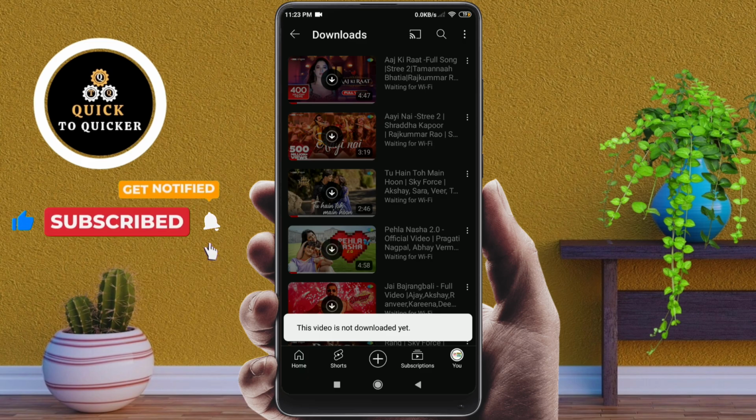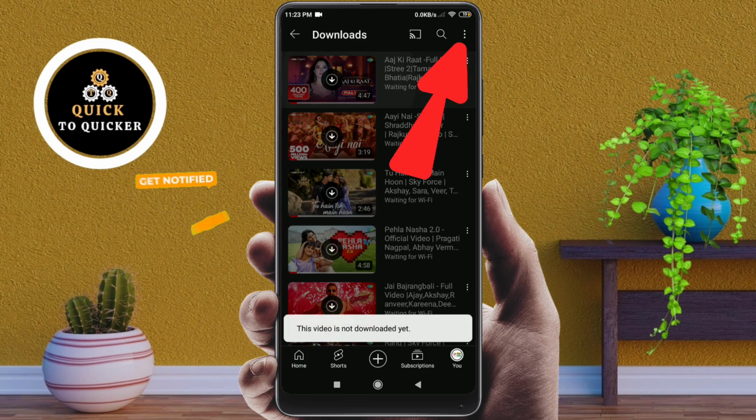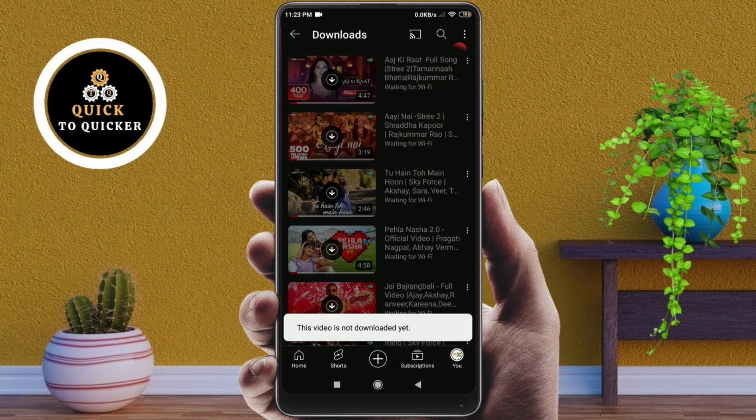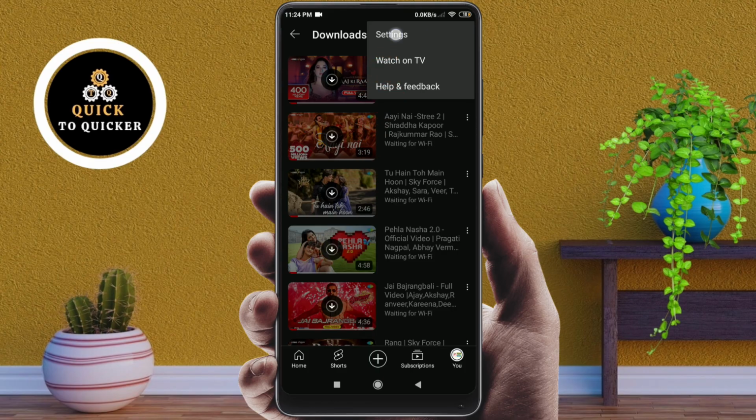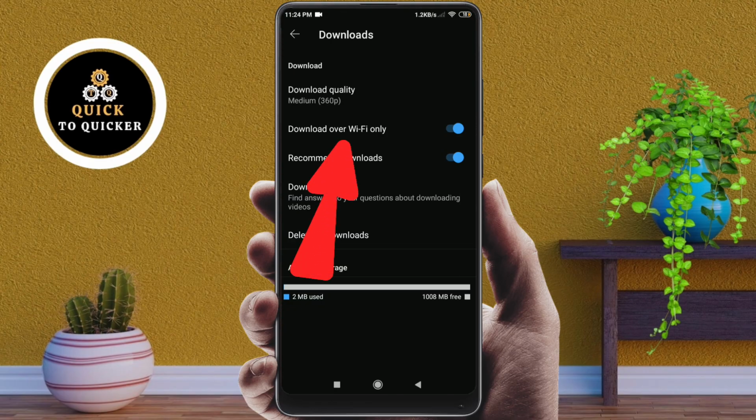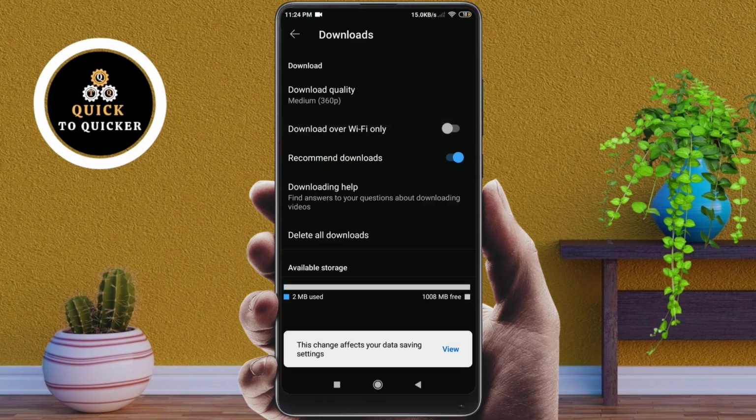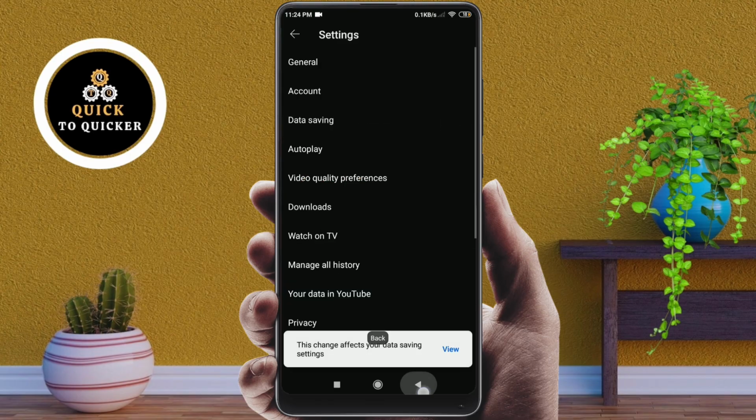So if you want to fix this problem, then tap on the three dots at the top right corner. Then tap on settings. Now here you just turn off the option download over Wi-Fi only. After that, go back to the download section.